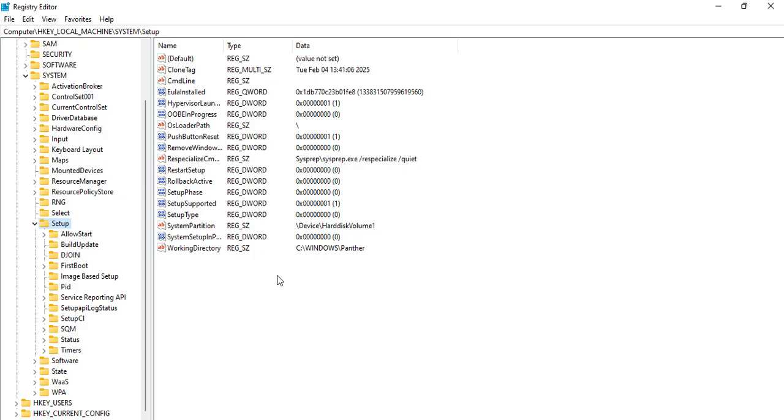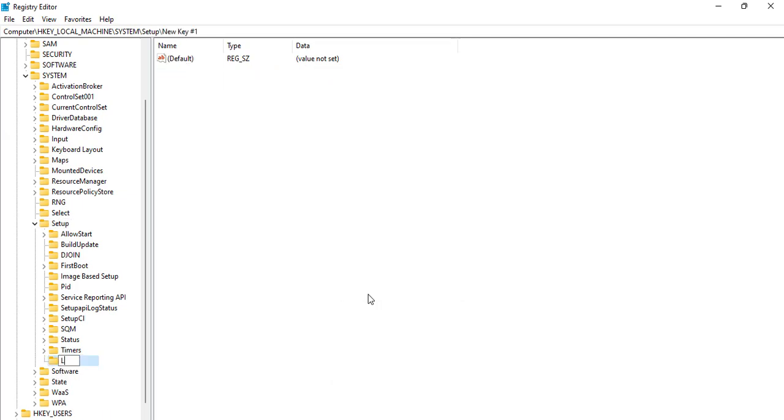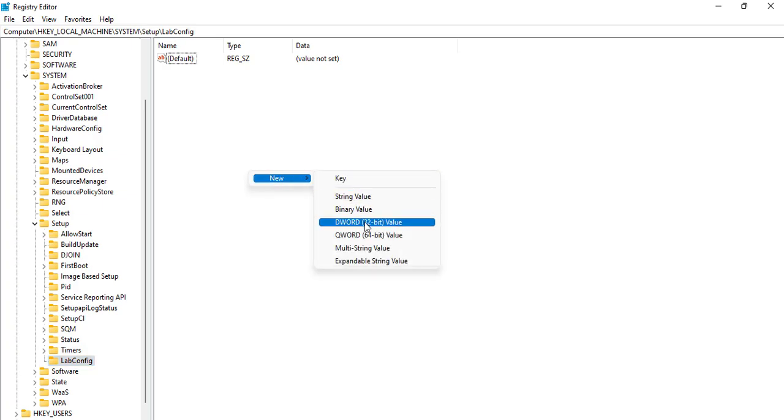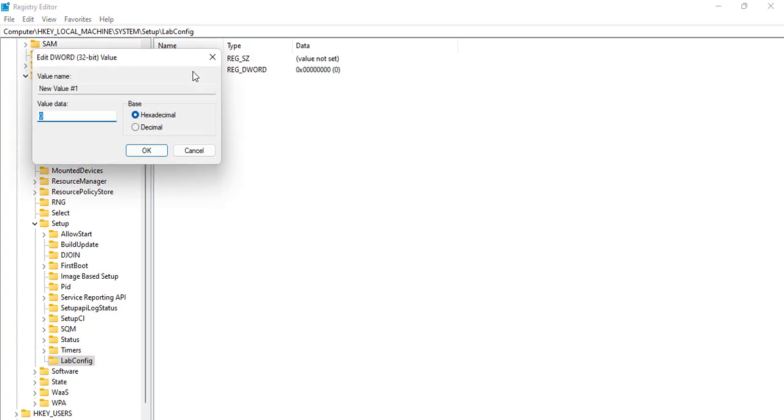Now in the right side menu, right click on it, go to new, go to key. Its name is LabConfig. Hit enter. Inside this LabConfig key, double tap on it, right click on it, go to new, DWORD 32-bit value. Just double tap on it, set the value as 1 and change the value name as bypass. Sorry about that.